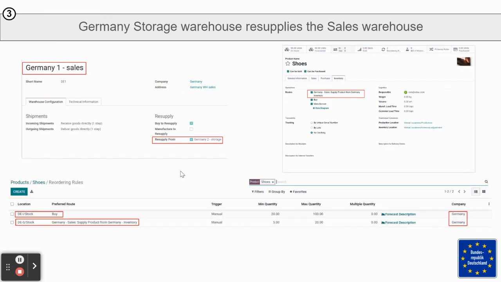So now we can jump to the other scenario with the Germany storage warehouse. So here, as we discussed, the warehouse is resupplying from the storage warehouse. Here we have something, this resupply from would trigger an extra route on the product for Germany, where we are actually resupplying the goods from the storage facility. So this is what appears on top of all the other routes for the other companies.